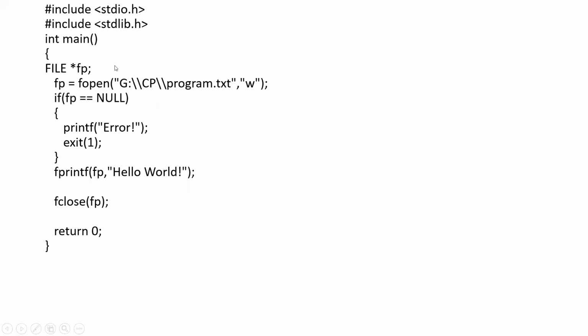So let us see the example. Here it is fopen, it is opened in w mode. Now if fp is equal to NULL, we can print error and then exit from the program. Otherwise, we want to write the content hello world into the file. So we use fprintf(fp, "hello world"), fclose fp. After executing this, hello world will be written in the file program.txt.